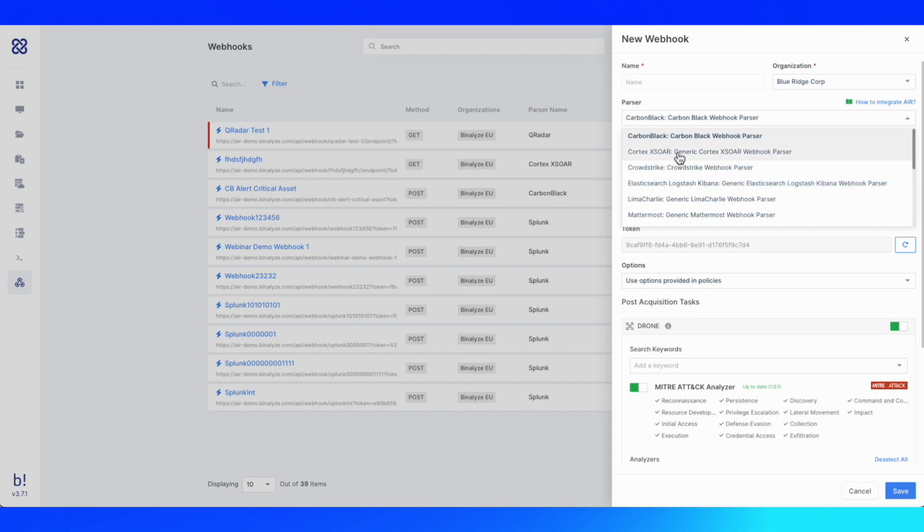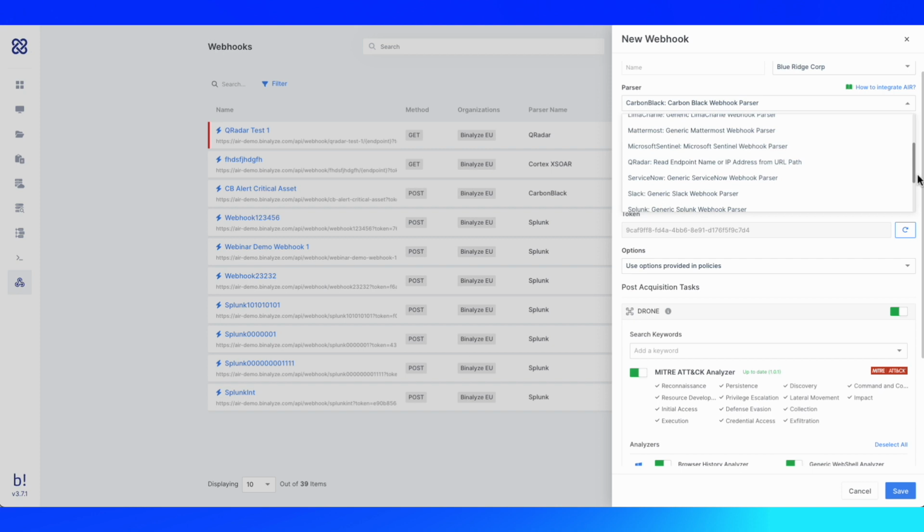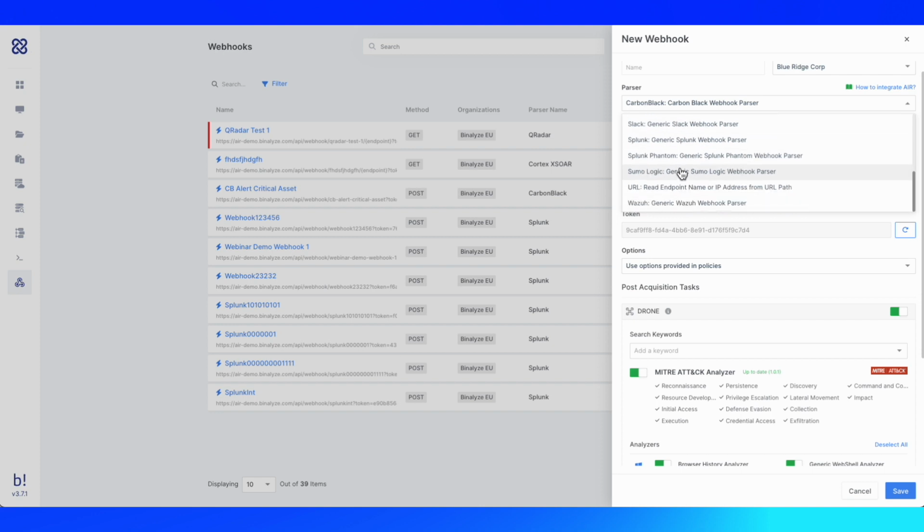Things like Cortex XSOAR or Carbon Black or CrowdStrike. We add to this list regularly, and so if you have something in mind that you'd like to add, let us know, and we can probably add it for you very quickly. In this case, I'll use Slack or Splunk. In fact, in this example, I'll use Splunk Phantom.